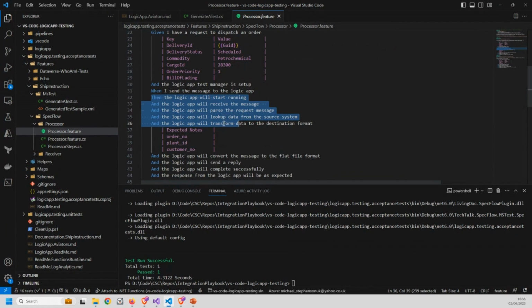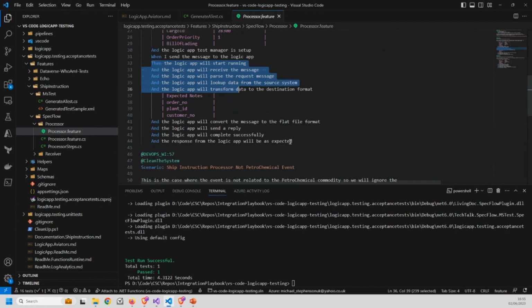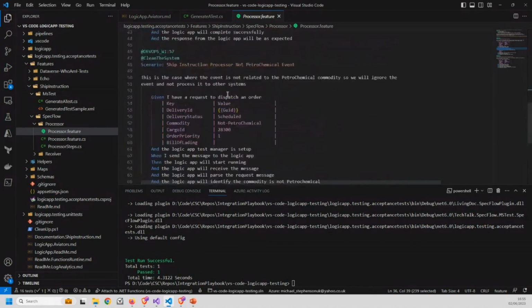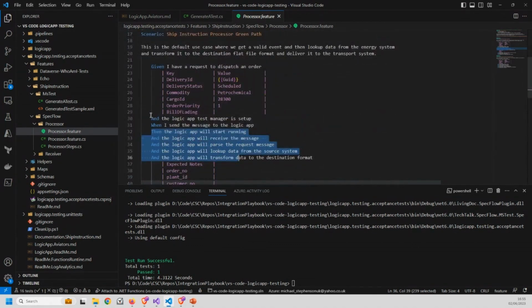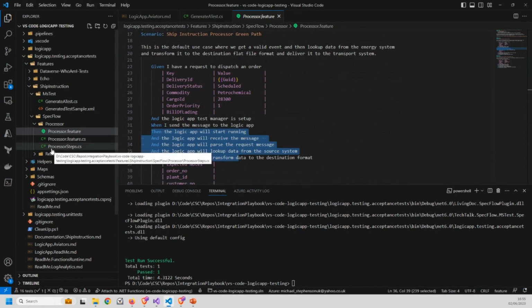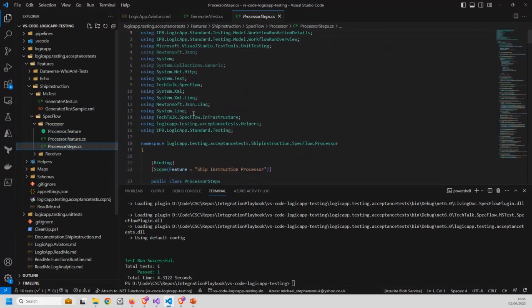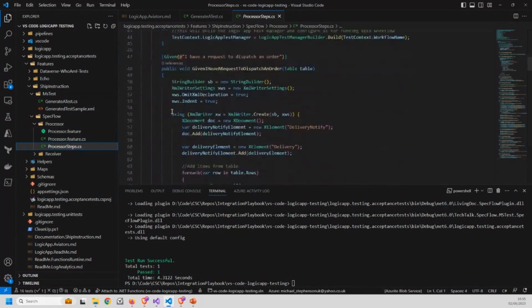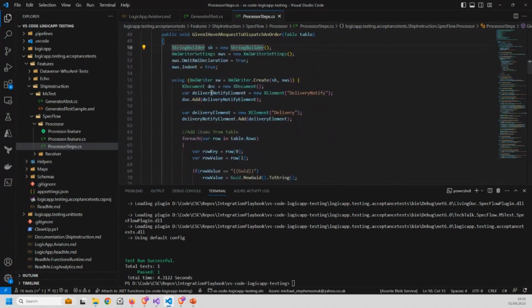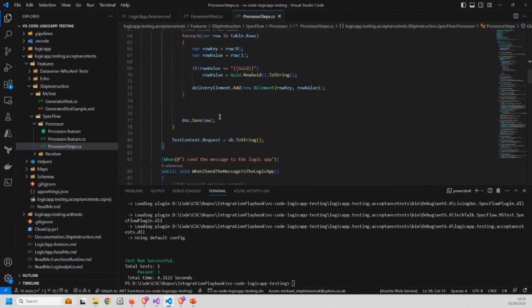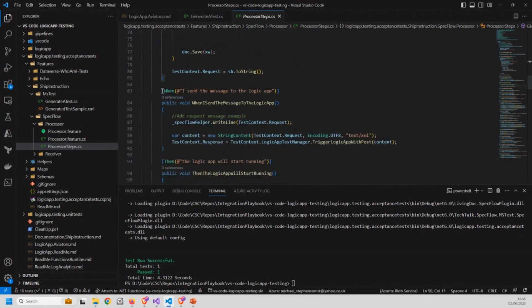So really all we're doing is putting a human description on top of the C# code to help you understand what's going on. So some really good tests in this sample project that people can take a look at in their own time if you like. But really what's happening is when you execute this step here, the code behind over here would execute. So given I've got a request to dispatch an order, here I'm dynamically building an XML document that we'd use to trigger the logic app. The step where it says when we send a message to the logic app.